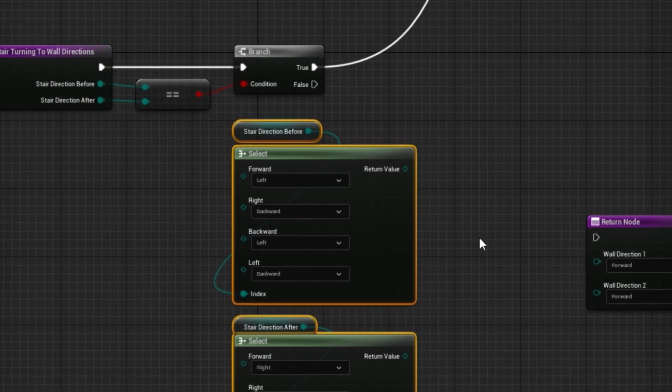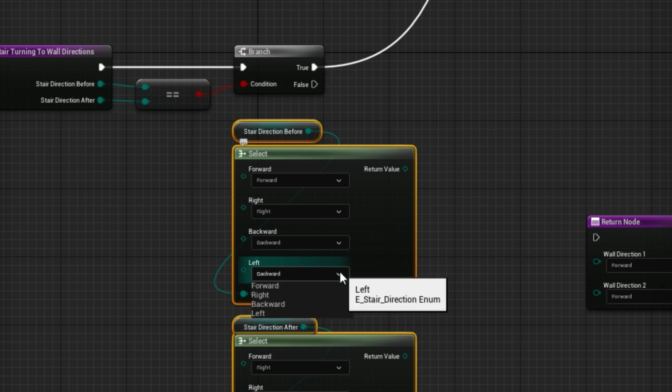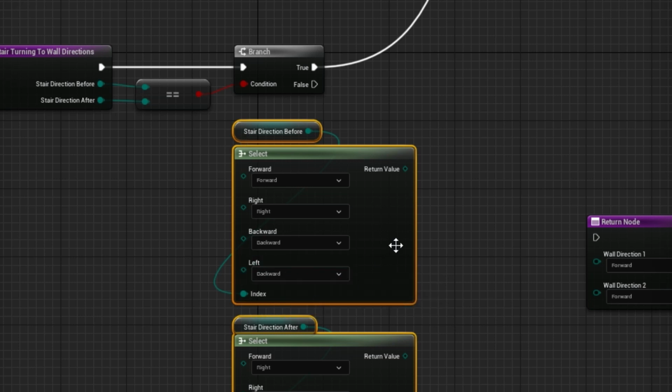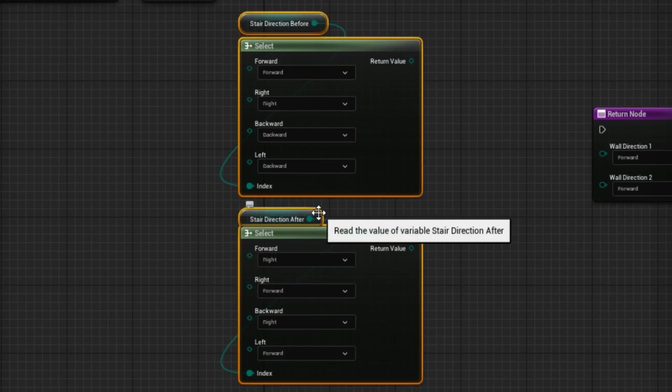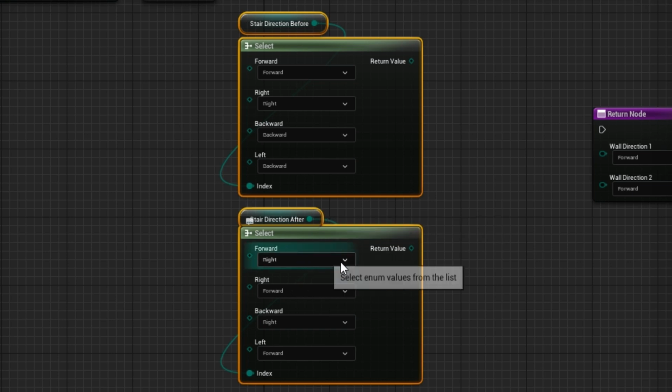And the logic here is that the direction before is going to be the same as the wall direction. So if you've got a forward going to the left, you want the forward wall as well. So if you've got a right wall then going one direction, you want the right wall as the first wall. So these are all going to be the same, backward and left. And then for the stairs that are leaving the landing, you want the wall on the opposite side.